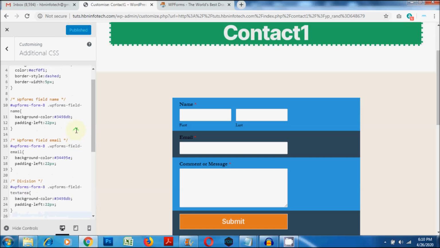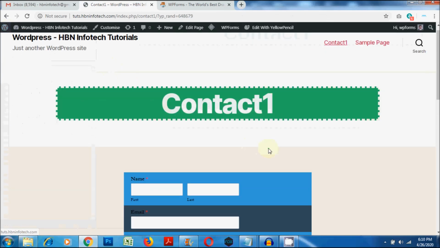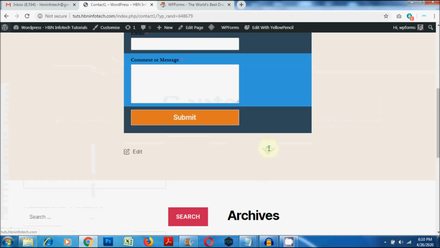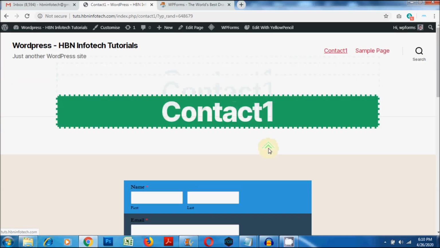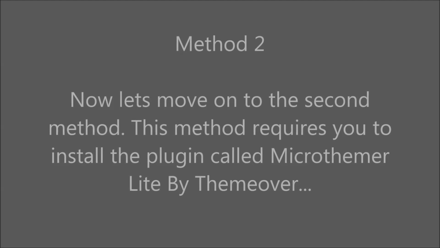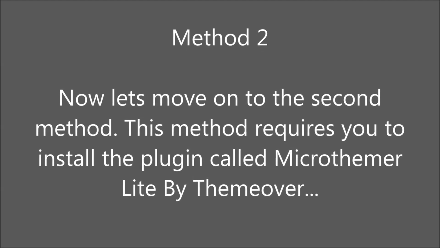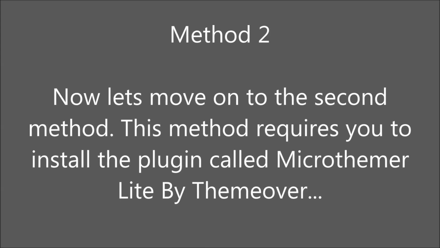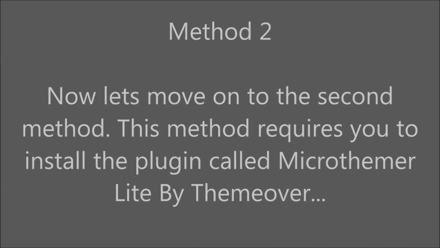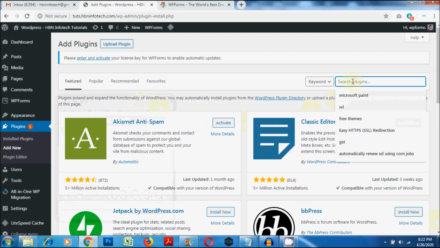Yellowpencil is absolutely easy to use and you don't need any CSS coding knowledge to use it. Now let's move on to the second method. This method requires you to install the plugin called Microthemer Lite by Themeover. So look for Microthemer Lite, install and activate it.